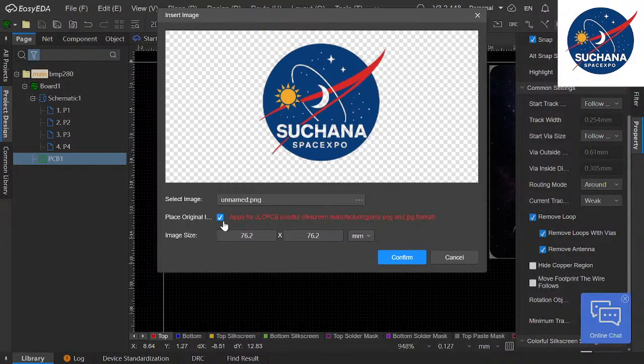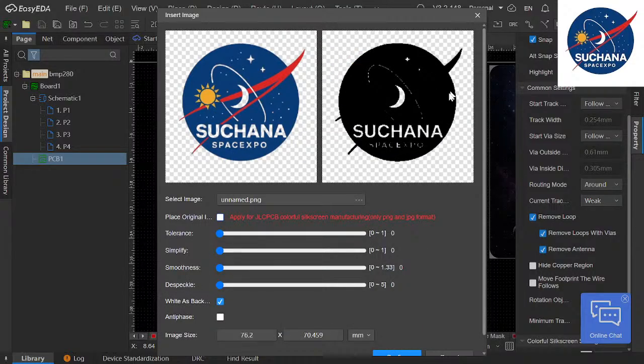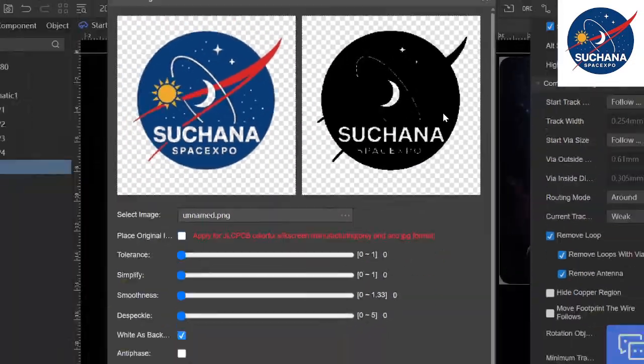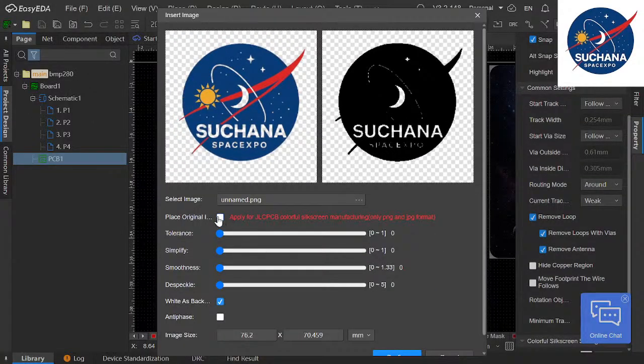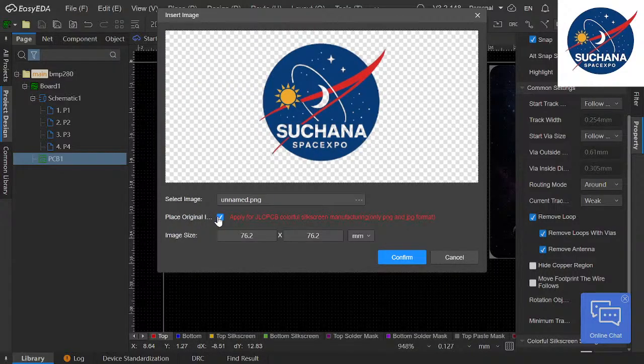Or else if you do not click this, the image would be converted into black and white, something like a grayscale format. This will be inserted in the layout manager. So right now I'm going with a colorful silk screen. Here you can adjust the sizes also, but the aspect ratio would be fixed. Right here you can change the dimensions also, the image dimension, or else the resolution.